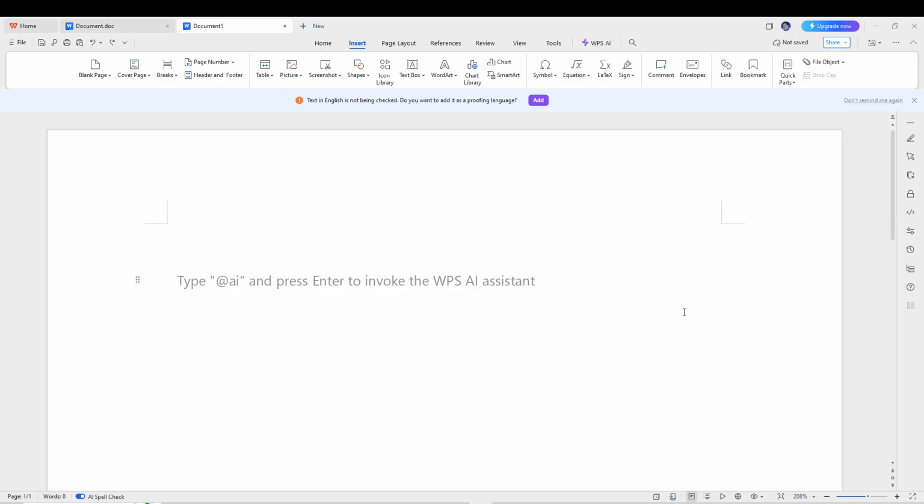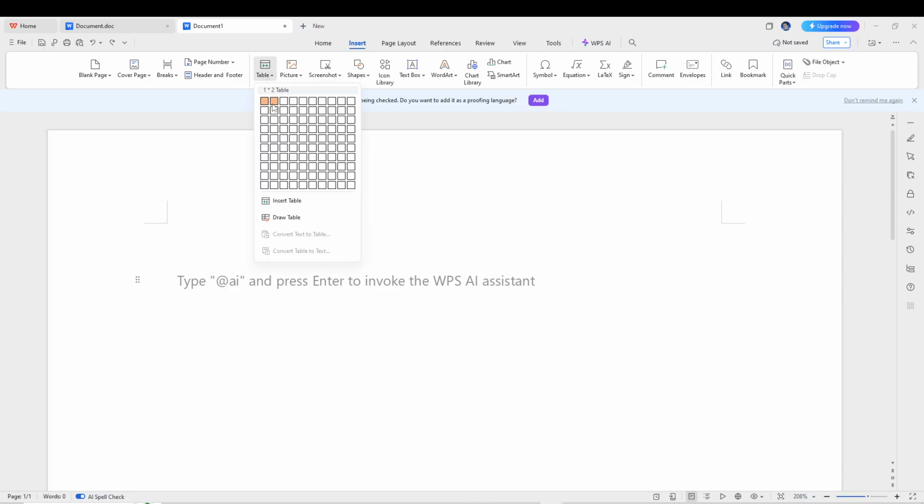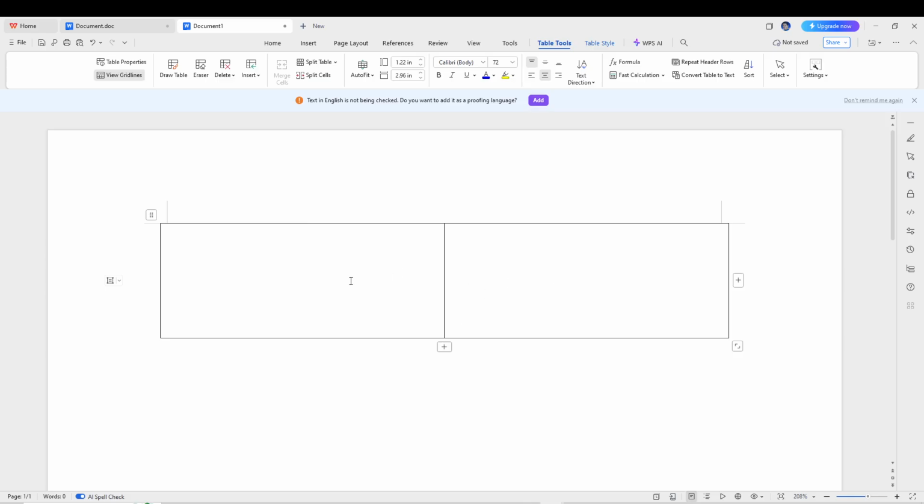To start, open your WPS Office document and navigate to the Insert tab at the top of the screen. From here, select Table and create a 1x2 table. This will give you two cells in a single row, which will act as containers for your images. Once the table is inserted, click inside the first cell to prepare it for your first image.